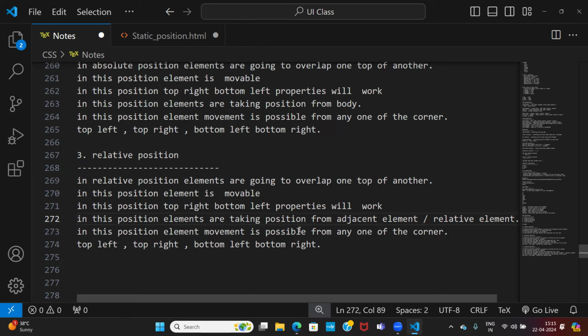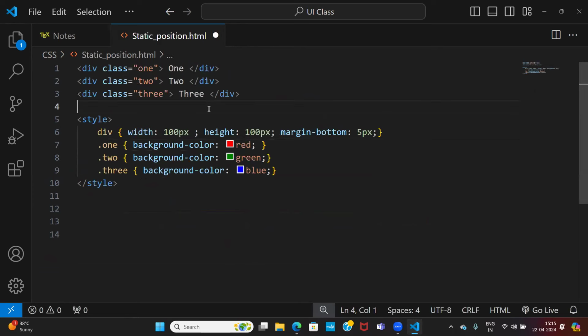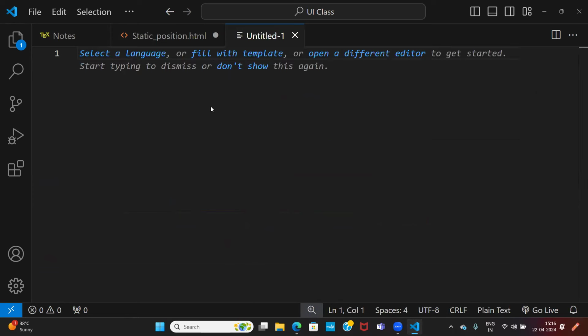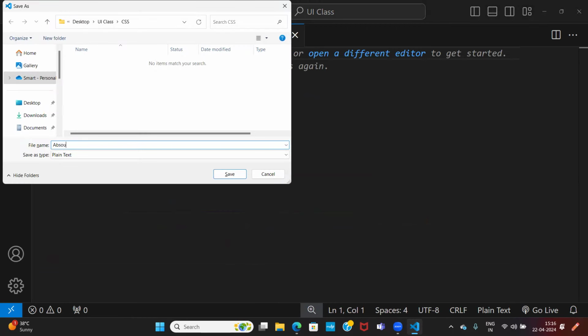The change is that in this position, element movement is possible from any one of the corners. Again, that is common. Let's see these two, starting with absolute. Absolute, what is the thing?